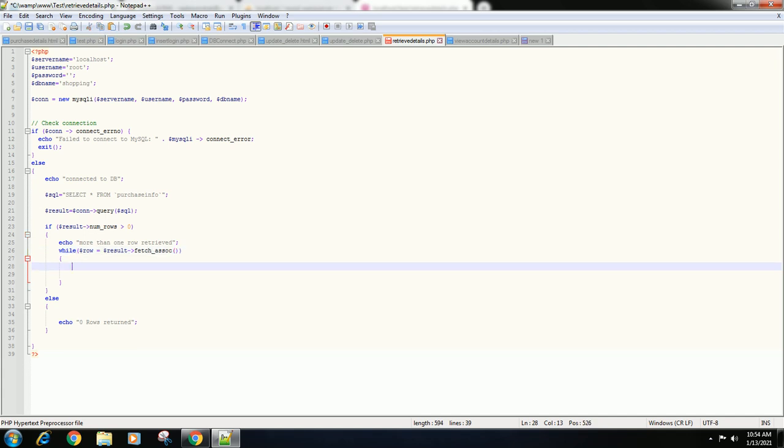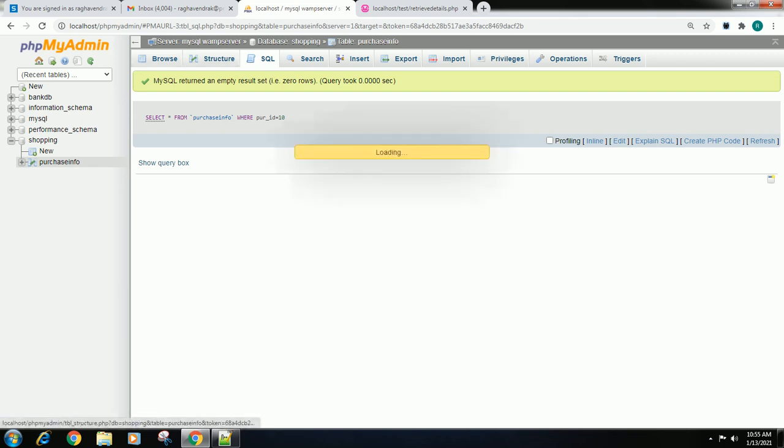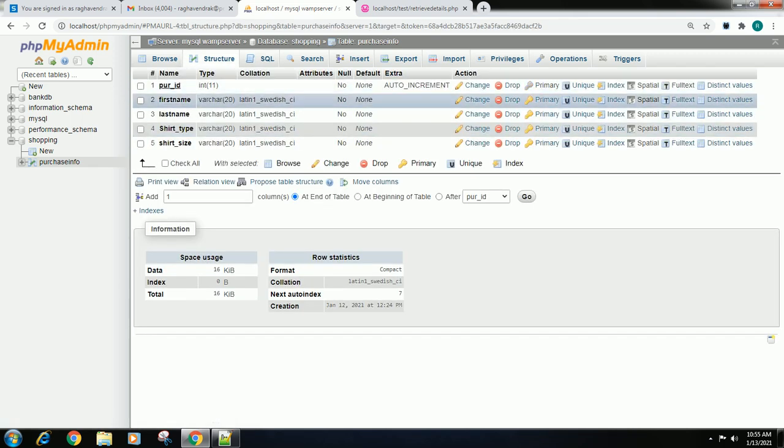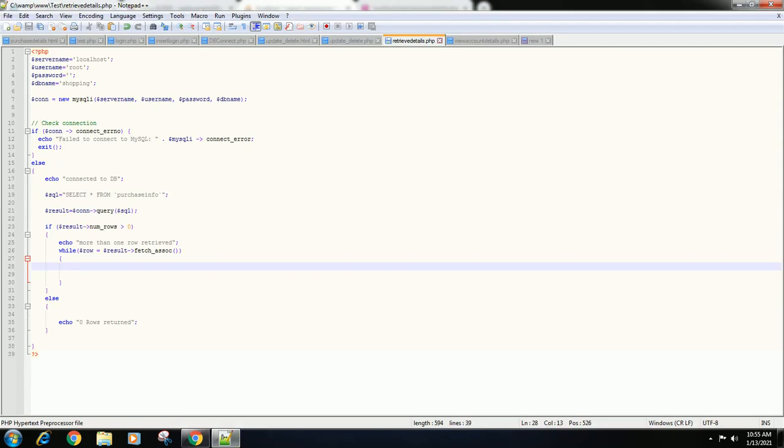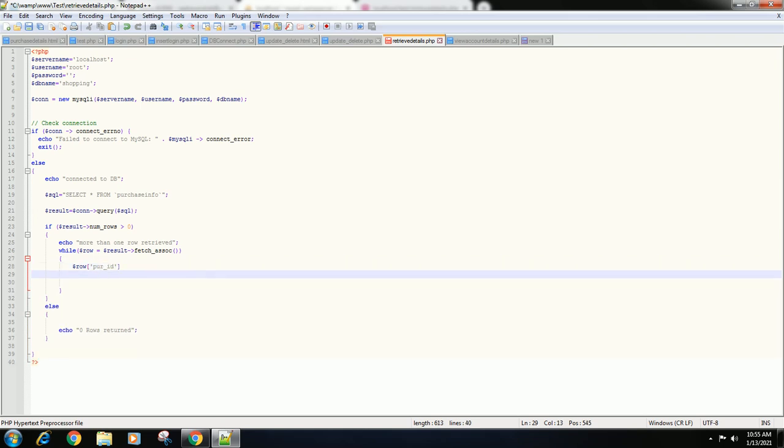Now how do we access the values that are present? In order to access the values, we need to know what columns are present. The columns present here are purchase ID, first name, last name, shirt type and shirt_size. So we will have the values fetched accordingly. For example, $row of, what is the first one? The first one is purchase_ID. So this will give me all the purchase ID information. Similarly, where will the first name be stored? First name will be present in $row of first name.